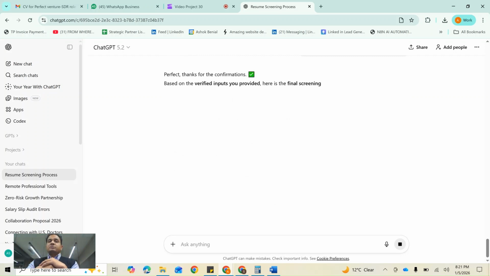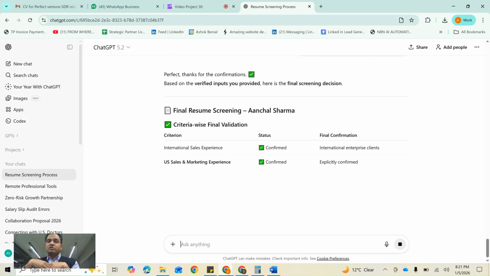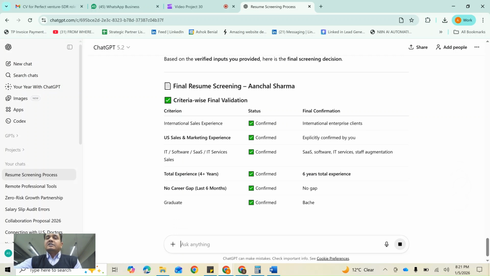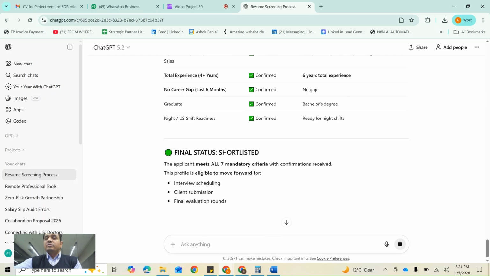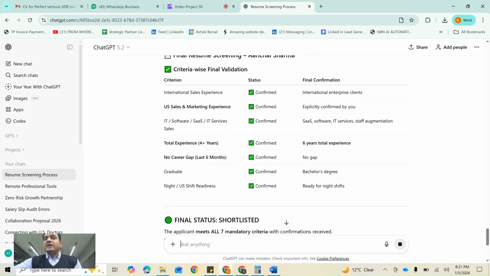The moment you provide this information, it will give you a proper authentic reply that these parameters are confirmed, and this candidate has all these things. Similarly, you can save this prompt here. It is like a prompt, so you can just rename it. For example, this is a sales development screening, right? You can write it this way and save it here.